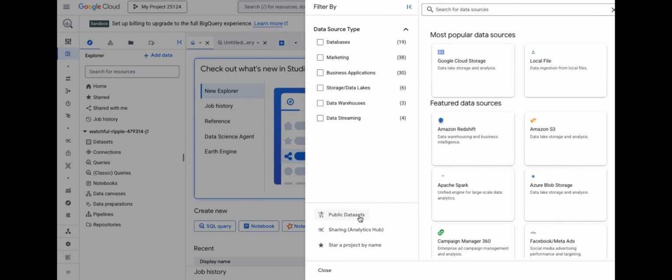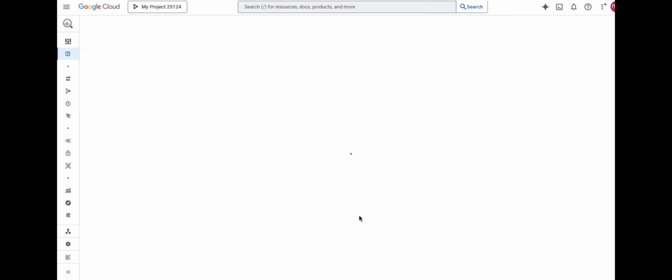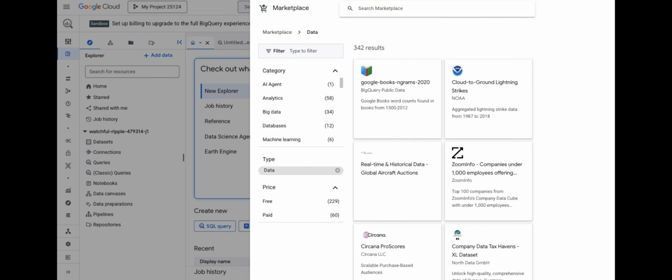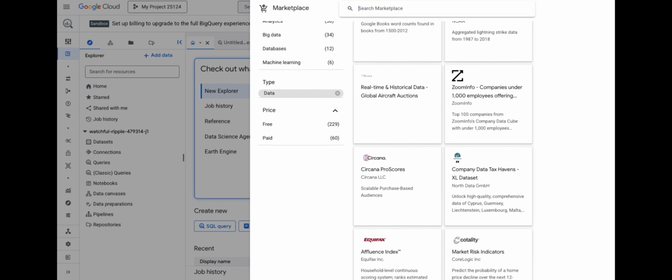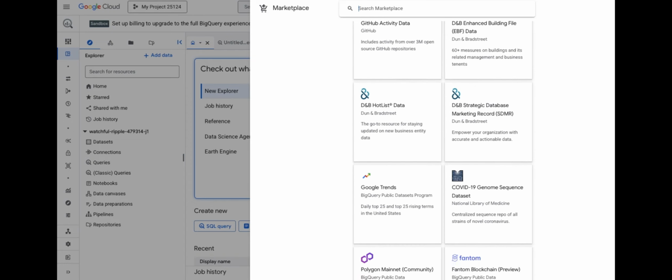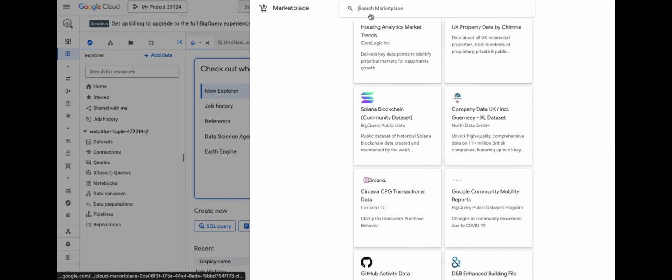Selecting Public Datasets redirects you to the Google Cloud Marketplace. You'll see a large number of BigQuery datasets available, ranging across diverse categories. This catalog includes everything from financial data, like the Chicago taxicab trips, to scientific data on weather, geospatial data, and even genomics. Users have many options they can choose according to their analytical needs.